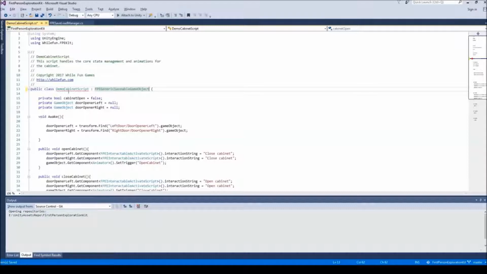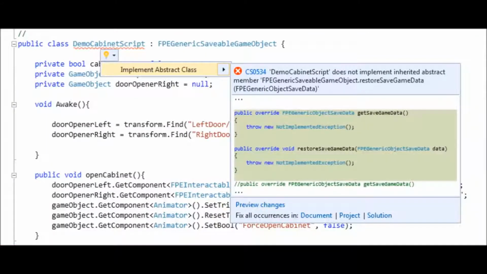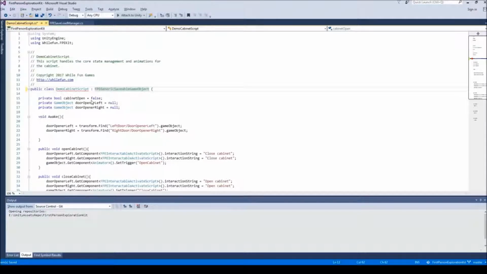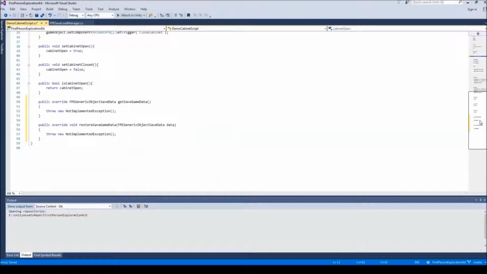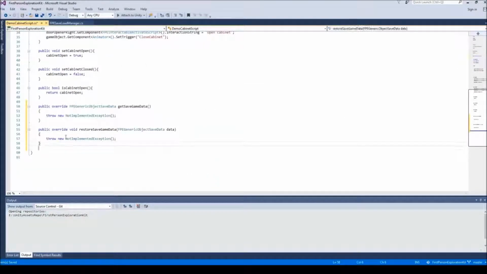If you click on the little light bulb here and click on Implement Abstract Class, what that will do is put two new functions at the bottom of your class that you'll need to plug in some logic so that the data inside of this class can be saved and restored by the save load manager, which will happen automatically when the game is saved and loaded.